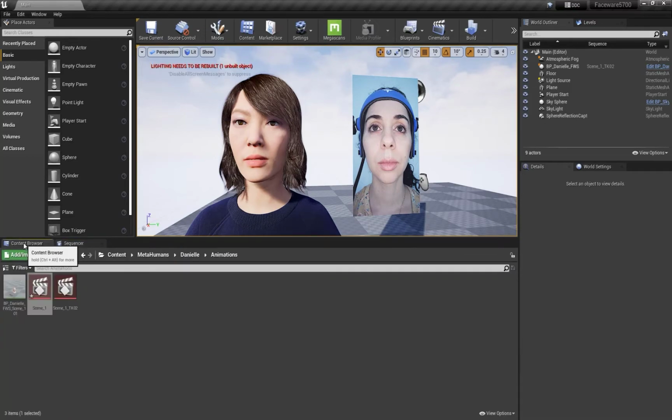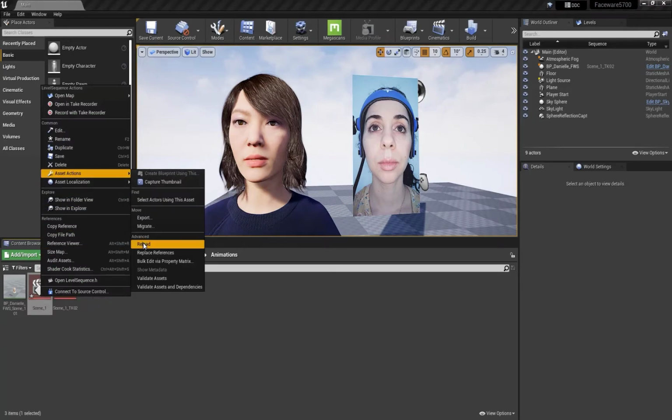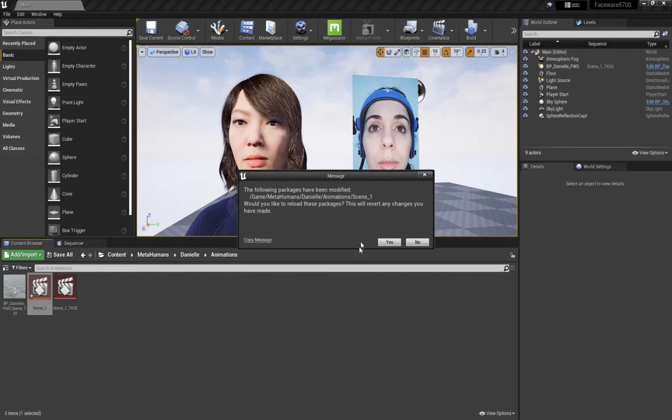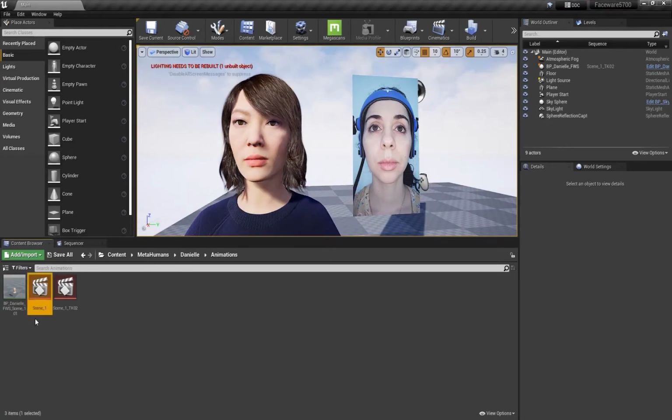I can just double check by going to the content browser and seeing we have the original scene 1 and scene 1 take 2. There's an asterisk here for scene 1, so it still has the edits that we've been working on. Let's make sure we remove those by right-clicking, choosing Asset Actions, and selecting Reload. We'll say yes to this dialog. And now we know that Scene 1 has not been edited, and our Scene 1 Take 2 is the one that we're working on.